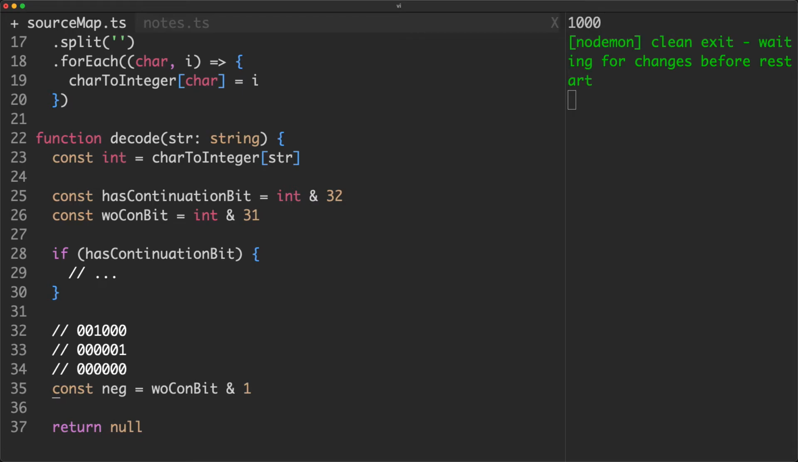It's not negative in this case because we have 0 up here on the first line and the 1 down here. So this is going to evaluate to 0, meaning this value is not negative. So therefore it is positive. If it was a negative value, we'd have 1 up here as well, and this would give us 1, so it would be true. So negative would be true.